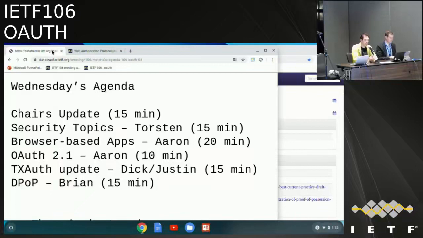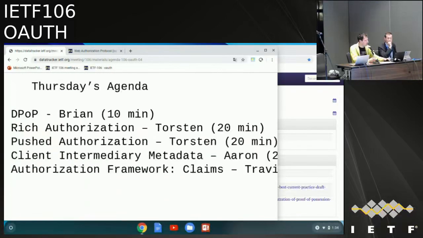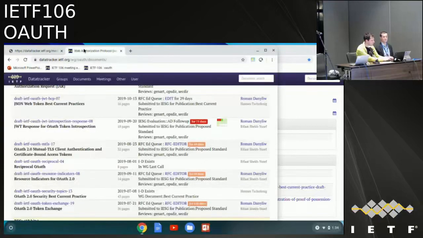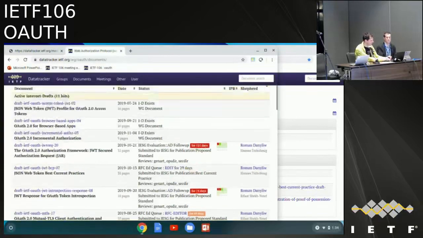That was an agenda bashing thing. Aaron also wants to talk about OAuth 2.1. We also then have the transactional OAuth BOF update, which happened yesterday. Or Monday. And then finally, we do the DPoP presentation, and then we have more topics to talk about on Thursday. Okay, let's jump over to the documents.